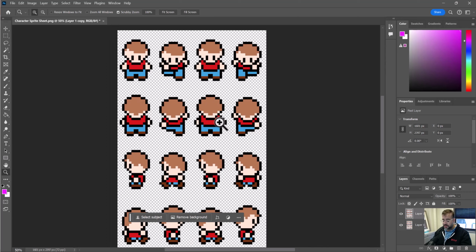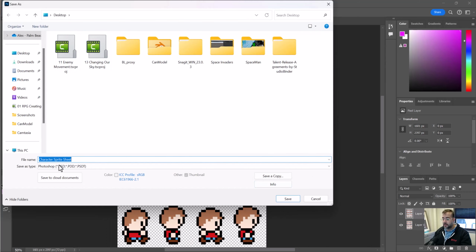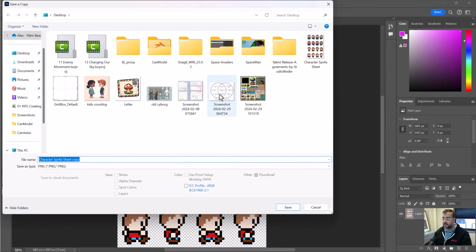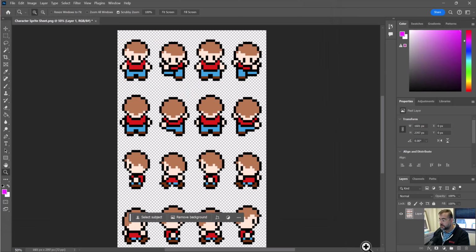So I have this saved on my desktop. If I do Control Alt S, you can see I have some art assets from previous tutorials, and it's on my desktop, and you can see here is the character sprite sheet. So let me jump over to Unity.